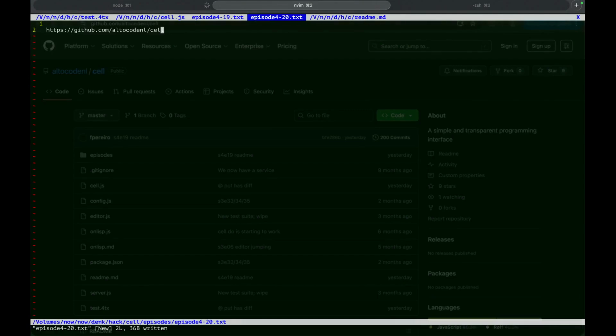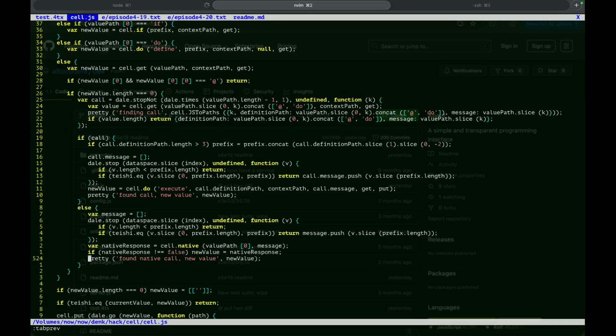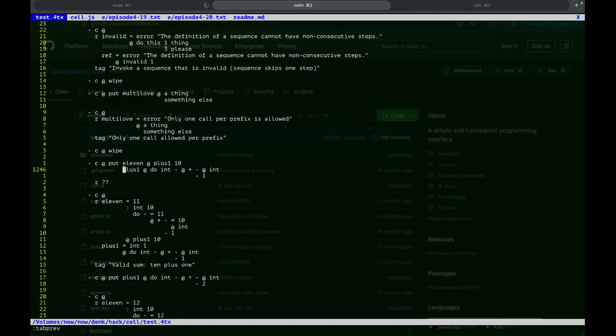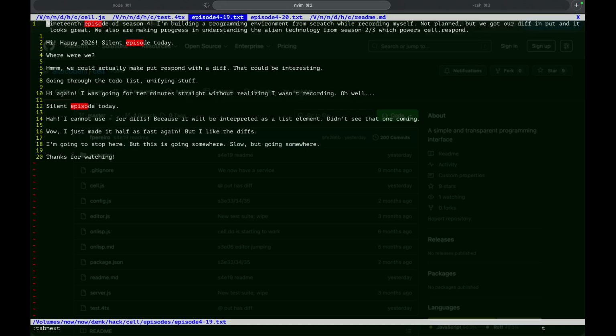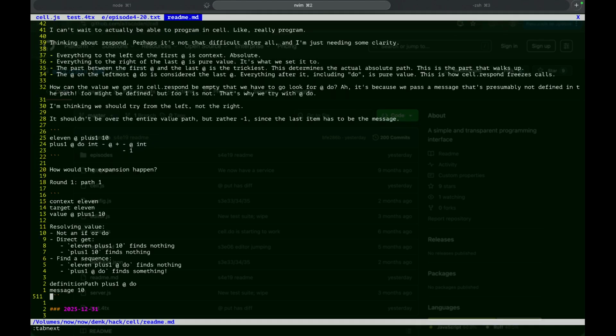So, I was in the process of understanding, Happy New Year by the way, how cell.respond works for the tests that I already have there. I was doing that last episode and I was going pretty slowly, but today I'm a bit fresher than last time. So let's see if adding some brain power to the process will help.